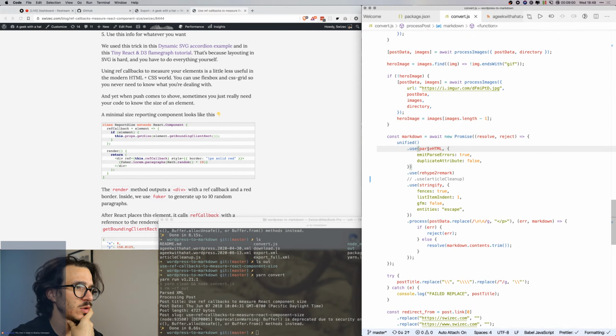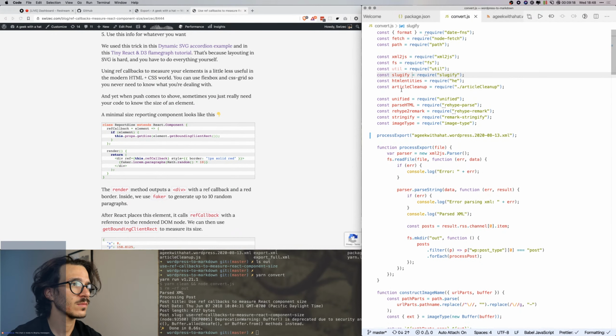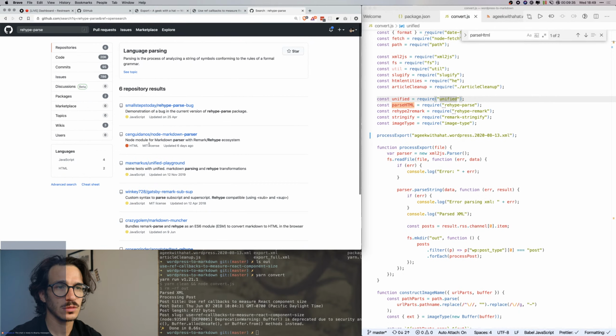So what we can do instead, we can keep article cleanup. Let's go to the parse HTML thing. HTML, rehype parse, and we can go see any bugs reported about this stuff. Like, why is it parsing away HTML that's inside a code block? It should not be doing that. Rehype parse. Wow, so many dropped frames. Cool. Rehype parse, exact match.